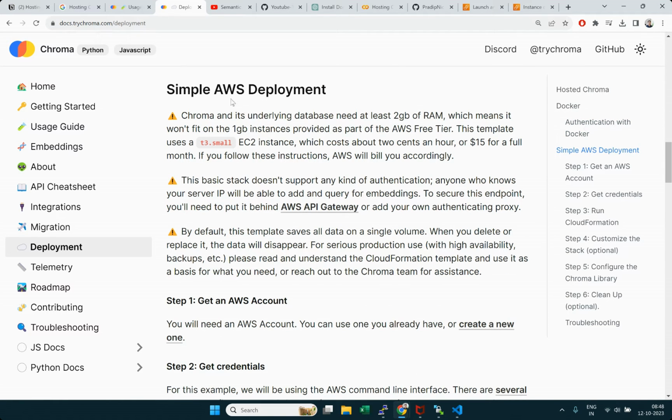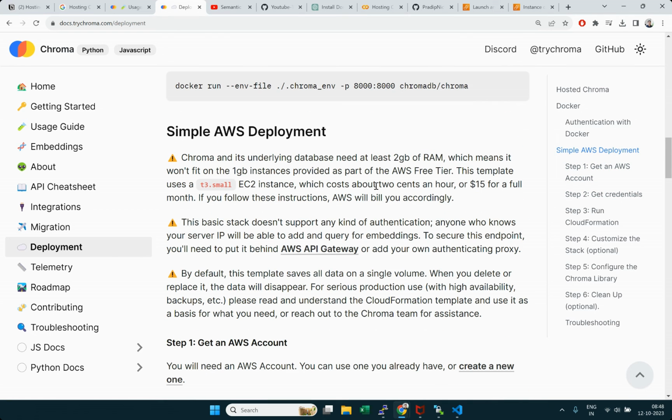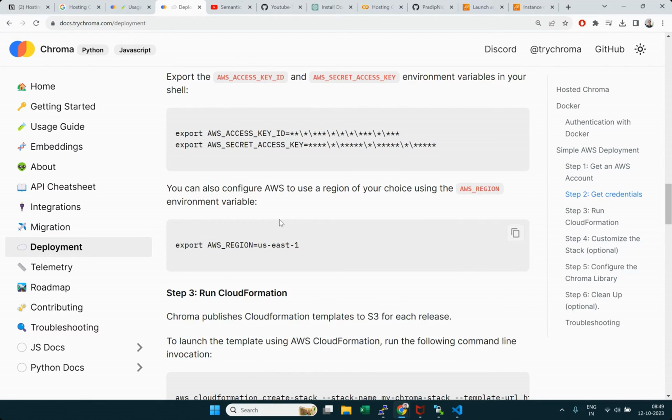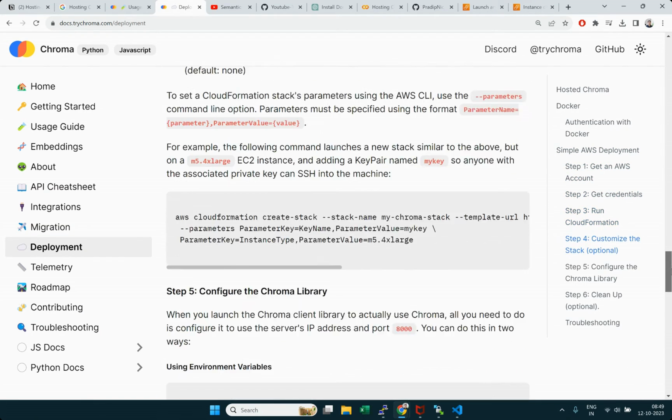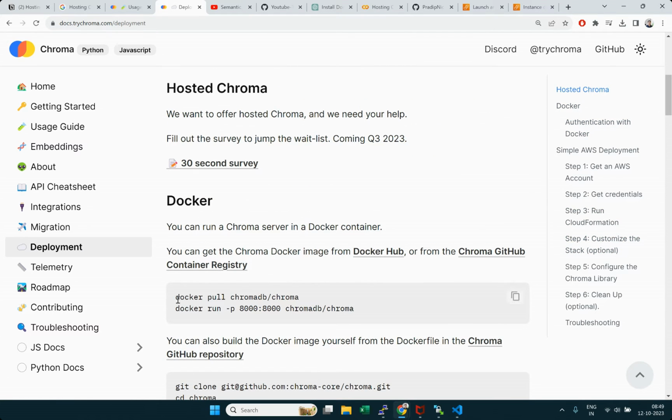They have also given other ways of the AWS deployment, maybe some other thing like CloudFormation, which I'm not much aware of actually. So I'm gonna use the Docker way of doing things, right? That's what I'm gonna focus on. So let's focus only on this particular thing, which is the Docker way of doing things.